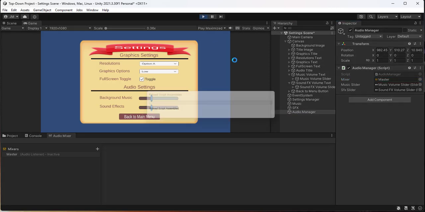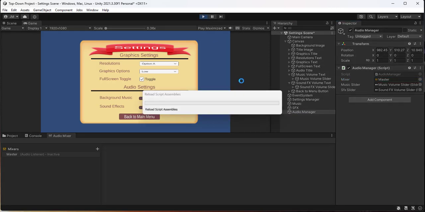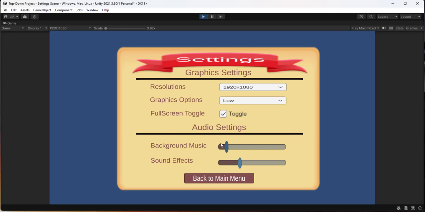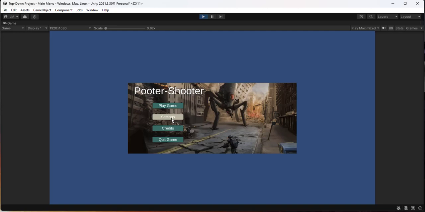So now if I play that, I should be able to kill all the sound. And then sound effects. Got some sound effects. Background music. Got some background music. So now we're all set. So I'm going to leave those there and go back to the main menu. Settings, we're good.